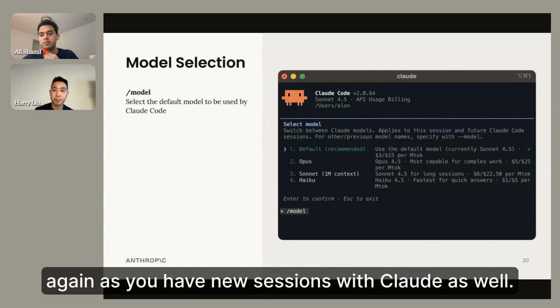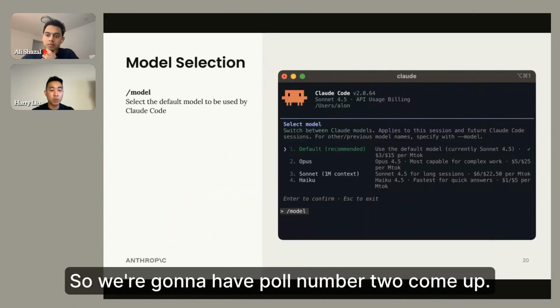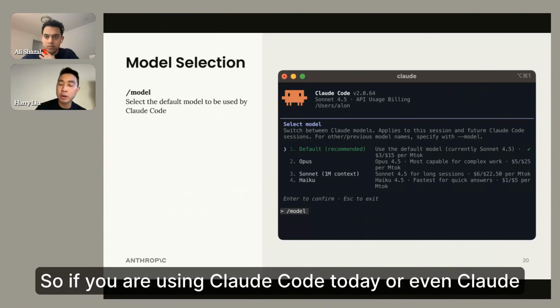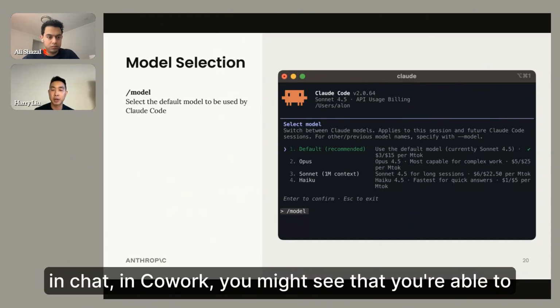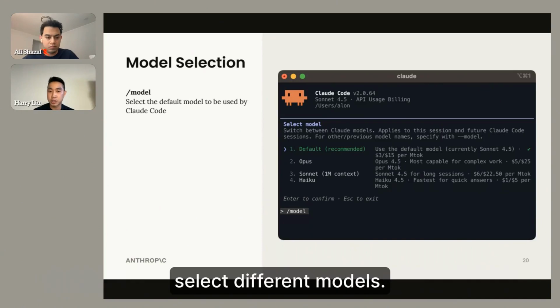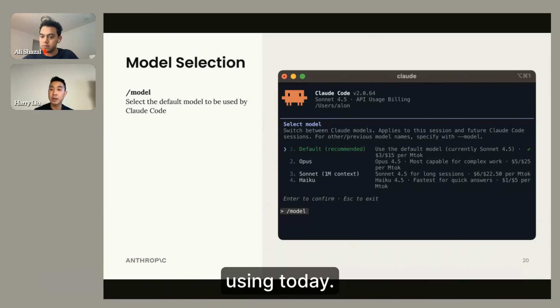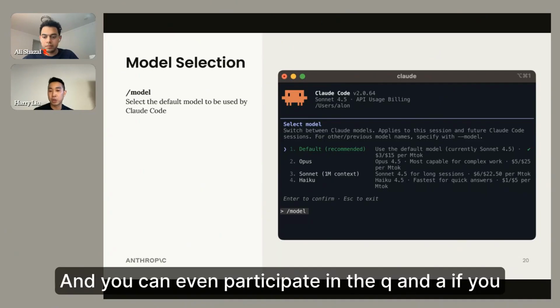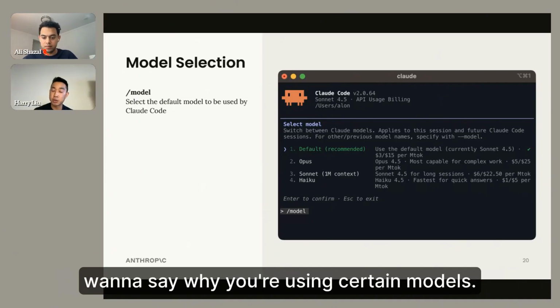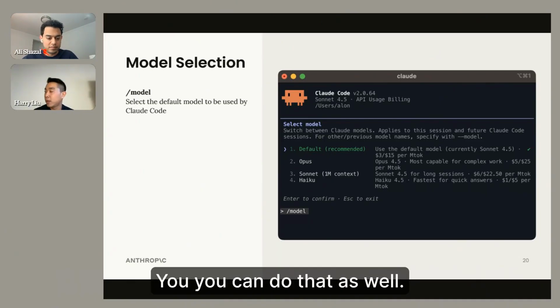Okay, perfect. So we're going to have poll number 2 come up. So if you are using Claude Code today, or even Claude in chat, in Cowork, you might see that you're able to select different models. So we'd love to know, which models you're using today. And you can even put in the Q&A if you want to say why you're using certain models. You can do that as well.